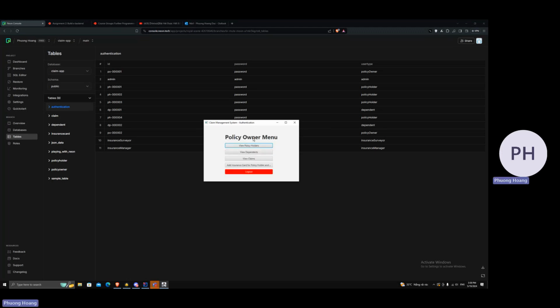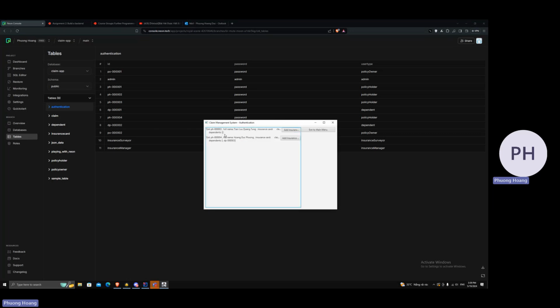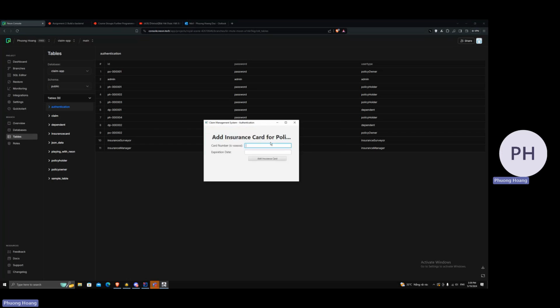For policy owner, you have functions like view policy, view dependents, view claim, and add insurance card for policy holder. For the policy holder to create a claim, you are required to have an insurance card. If the policy holder does not have an insurance card, it cannot create a claim, and when you try to do it, an error message will appear. So let's try to add an insurance card for our policy holder. Here you can see there are two policy holders that currently don't have an insurance card. Let's add it to one of them. So let's add to our new policy holder.